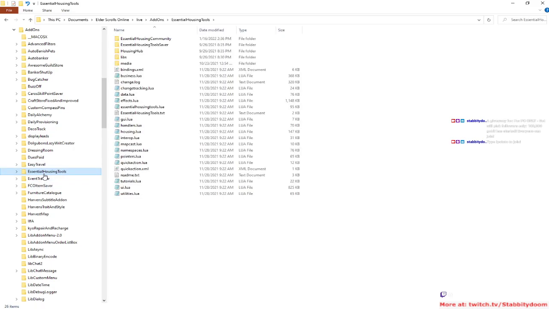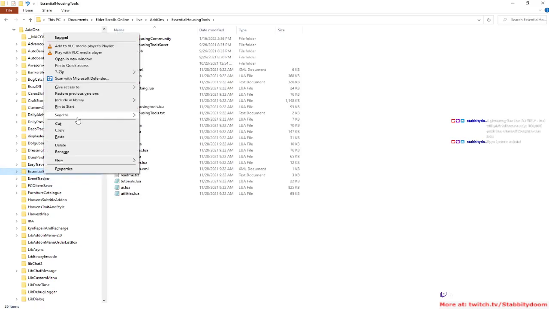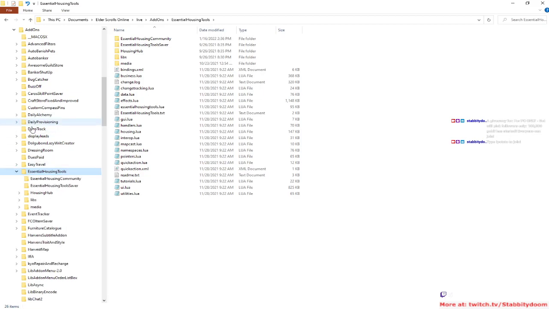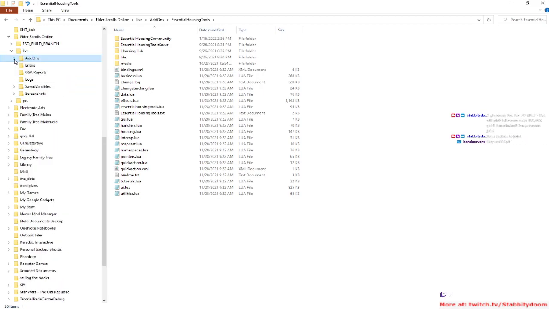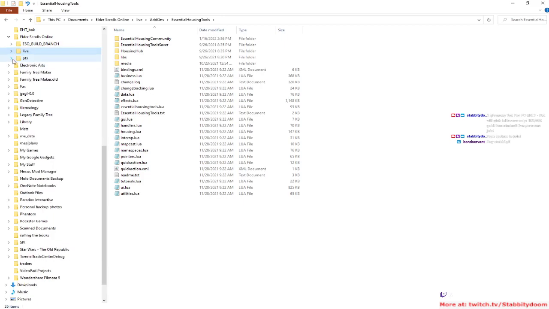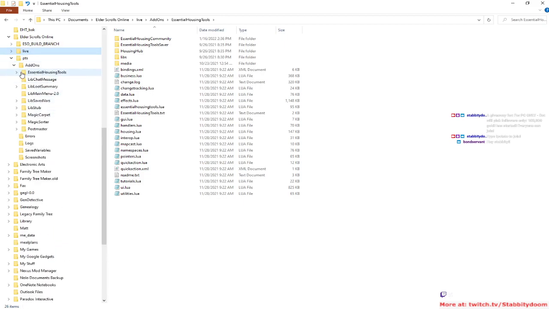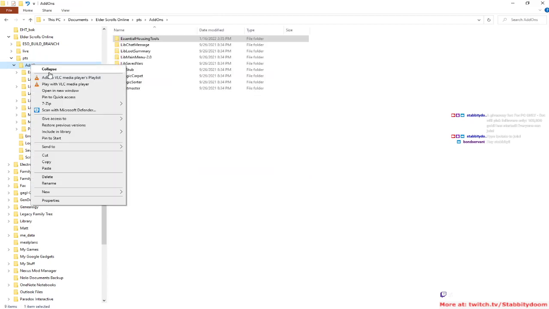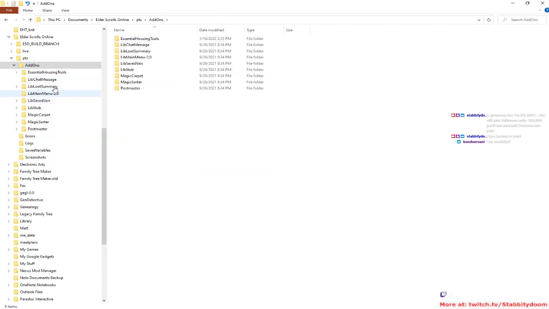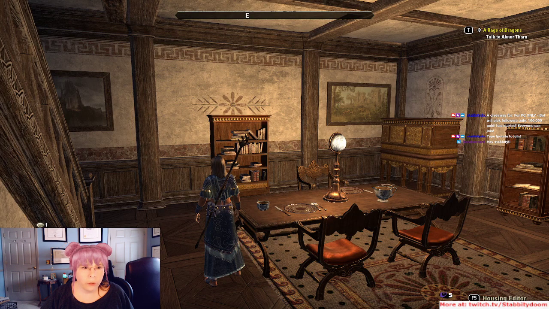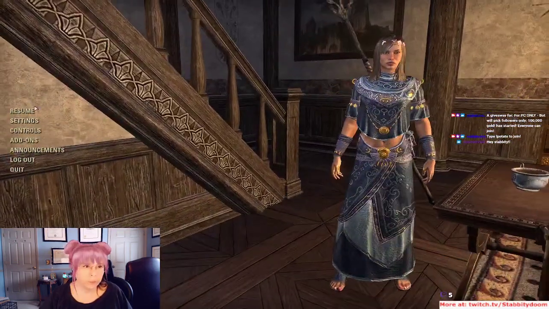If you already have EHT installed, just hit copy, then go into your PTS folder, which is right here under live. And you'll see, I already have it because I already installed it, but you would right click and paste, and it will paste EHT in there for you. Good morning. So that's how you use EHT on the PTS server.